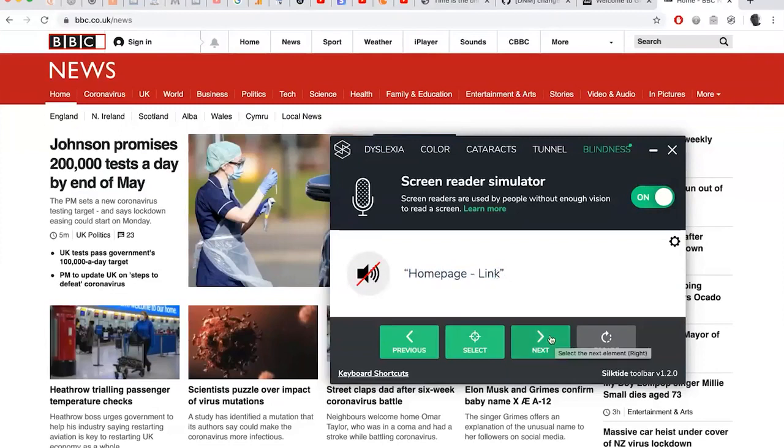So at the moment, it's got this homepage link selected. And if I clicked next, it tells me I've got accessibility link selected. Next, there's a list with 2 items. Next, the first item is skip to content. Next, the second item is accessibility help, and so on. So I could click this a lot.